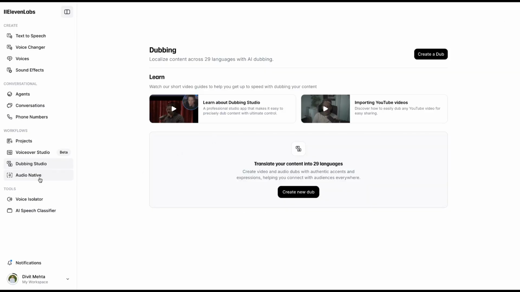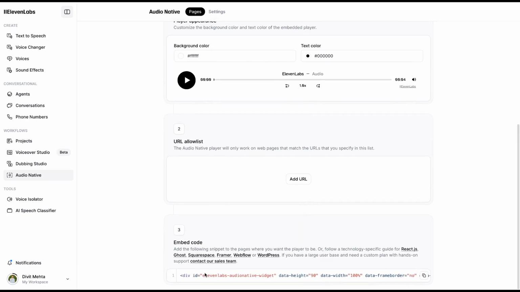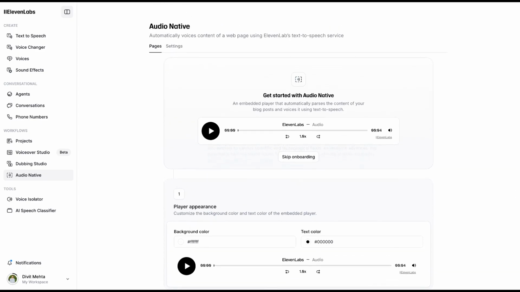Then finally over here, everyone, we have audio native. And here, basically, you can go ahead and put in code on your website that allows ElevenLabs to automatically voice any content on a particular web page. Okay, so I can just scroll over here, take this particular link, put it in there. And what it will basically do is once this link is on that page, any text that is on that page, it will basically read it out for people that are on that page. Okay, so that's what this audio native function is.